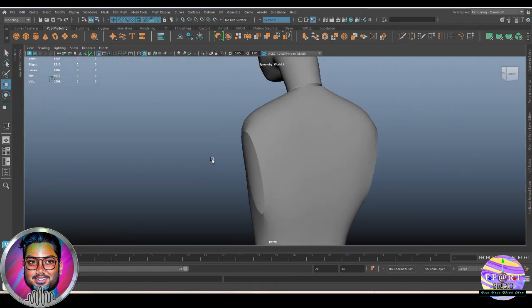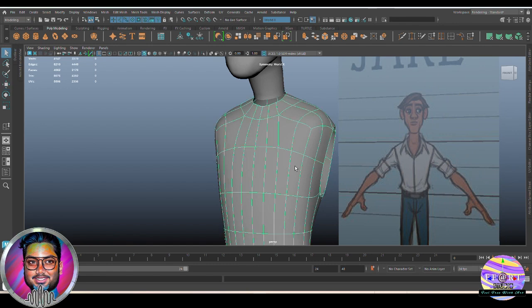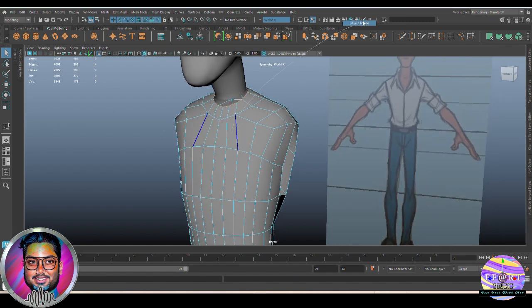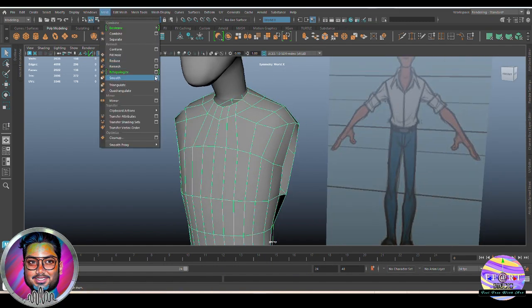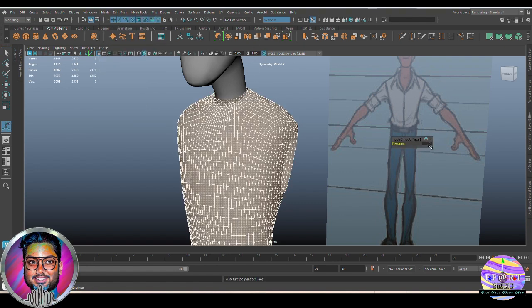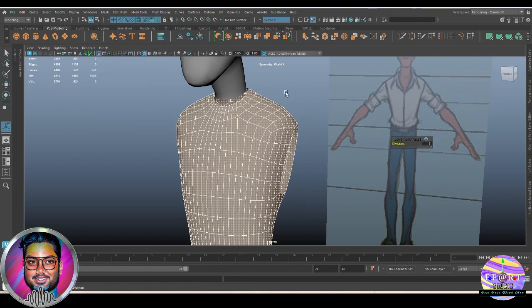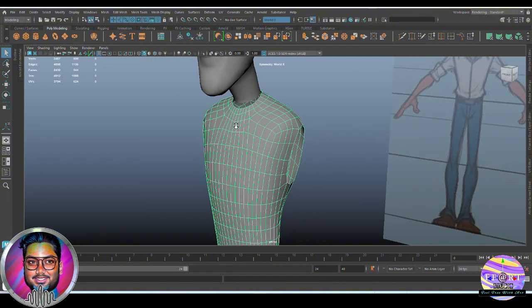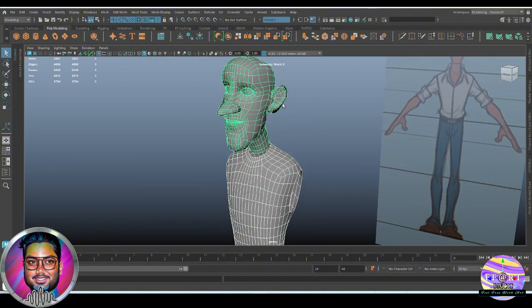So this looks clean enough and ready to join. But before that, don't forget, we need to subdivide it so that we get 28 vertices here. Mesh, smooth, using level one. So now you can see we have 28.